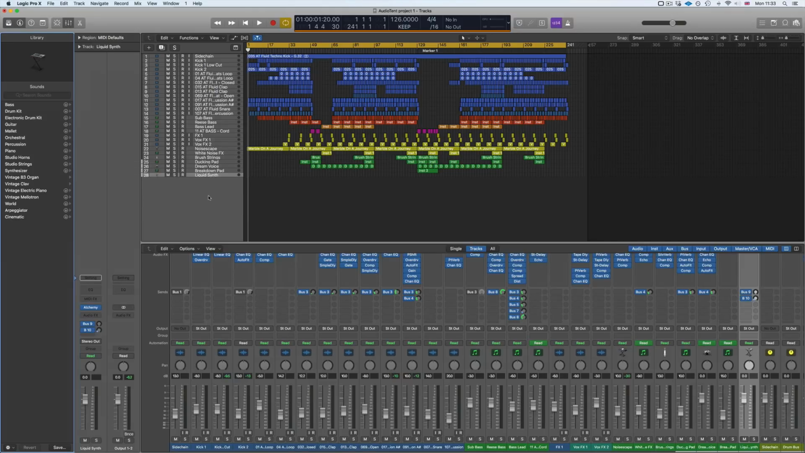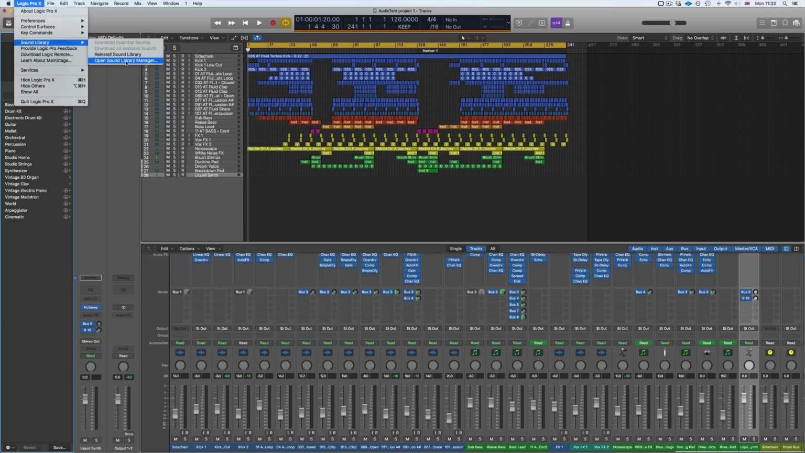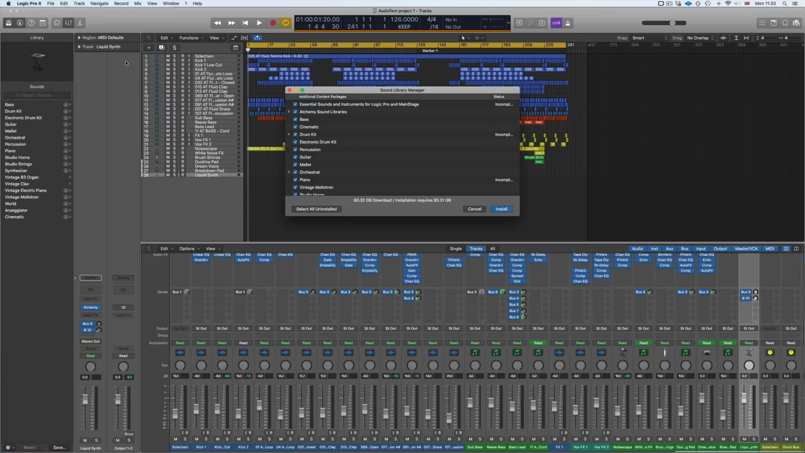Now if we look at Logic Pro X, it works in much the same way. We just go to the Logic Pro X drop down, go down to Sound Library, and from here we can open the Sound Library Manager. This is quite a new computer, so I've got quite a few things that I still need to add into Logic Pro, as you can see. But if I select all of these, then you can see it takes up 85 gigabytes, so it's nice that it tells you how much space it's going to use.